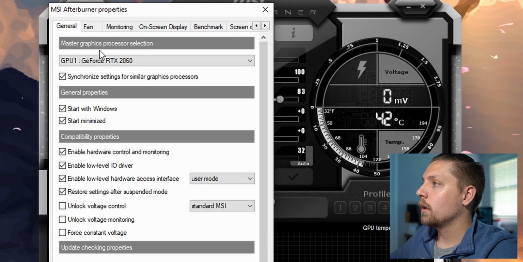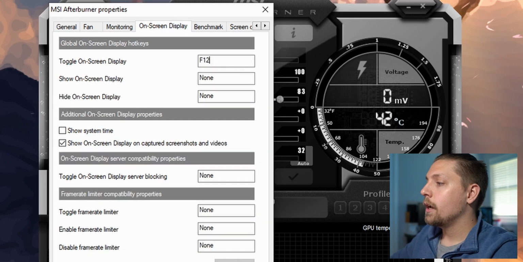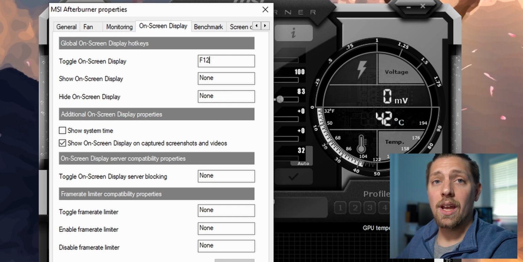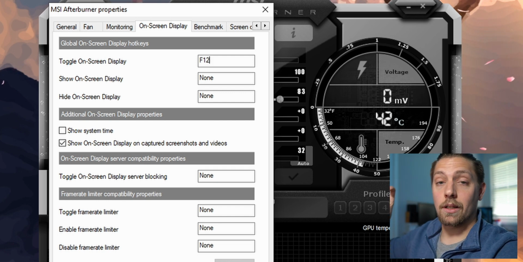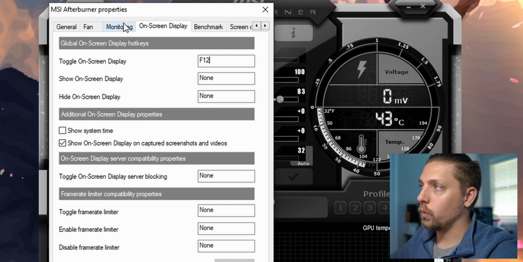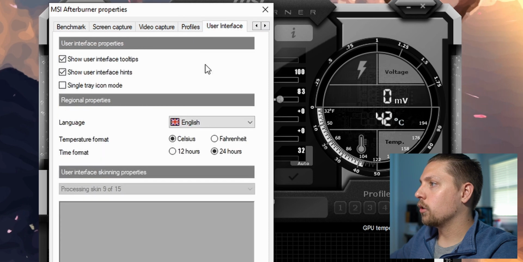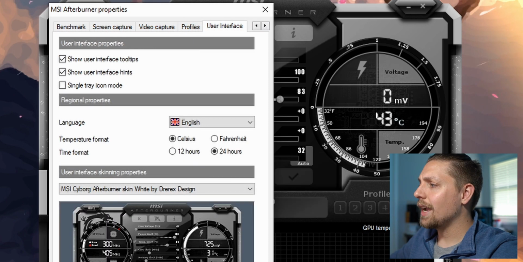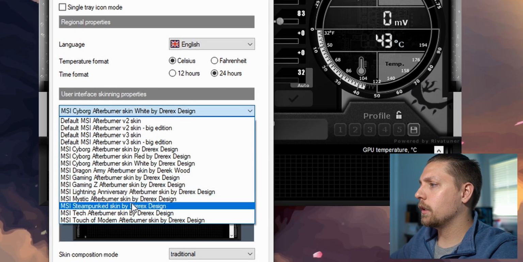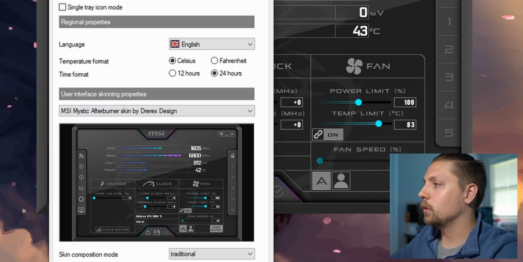Hit apply. Then you want to go over to on-screen display. I always set the toggle to F12. Basically what this means is that if you hit F12, you'll see, I'll show you in a minute, but if you don't want to see that anymore, you can just hit F12, it'll turn off. You won't visually see it. Then you can go over to the very last one, the profile and the user interface. And then you can change this to whatever you want. I typically change it to Mystic just because I like the look of it more. You don't have to change it if you don't want to, but you can.